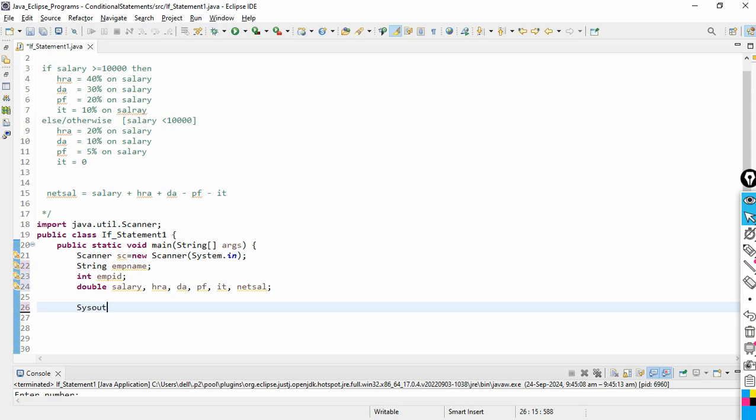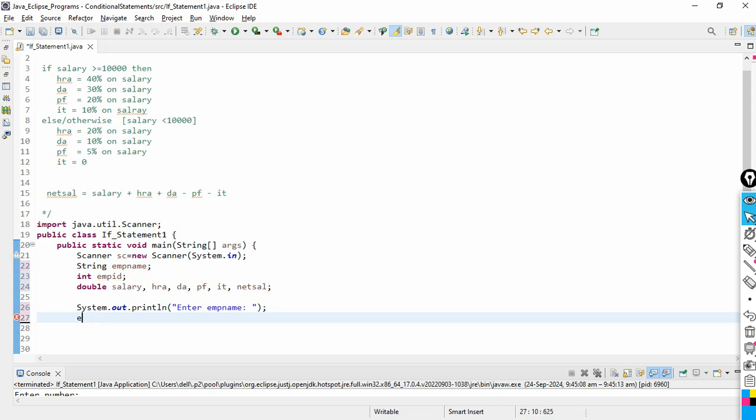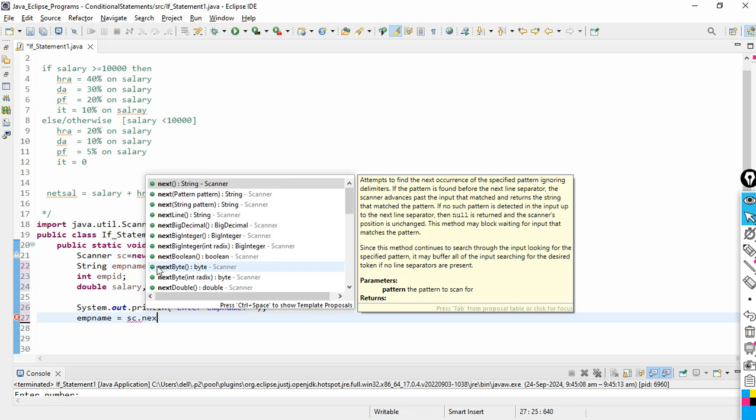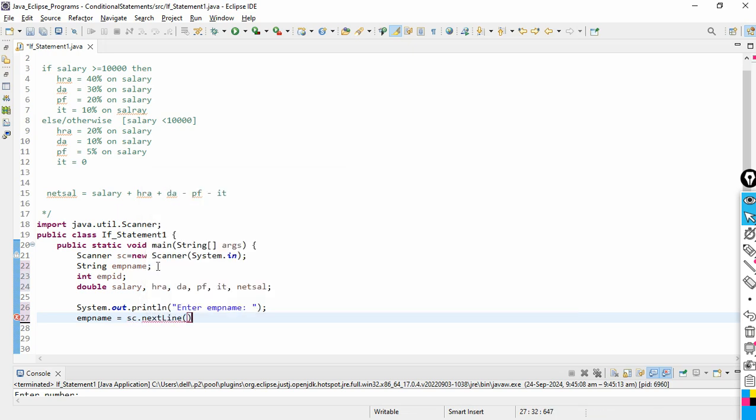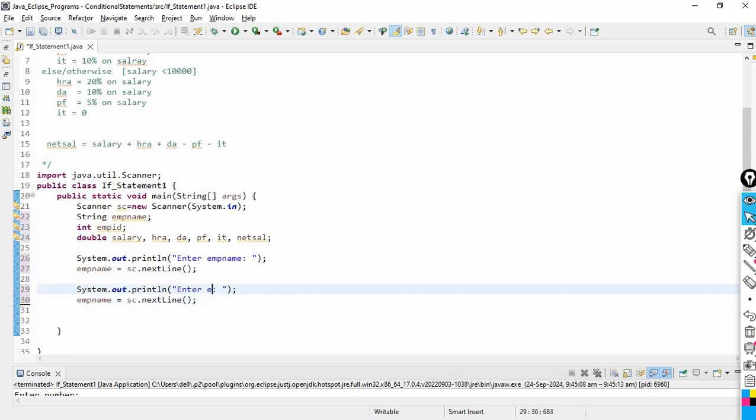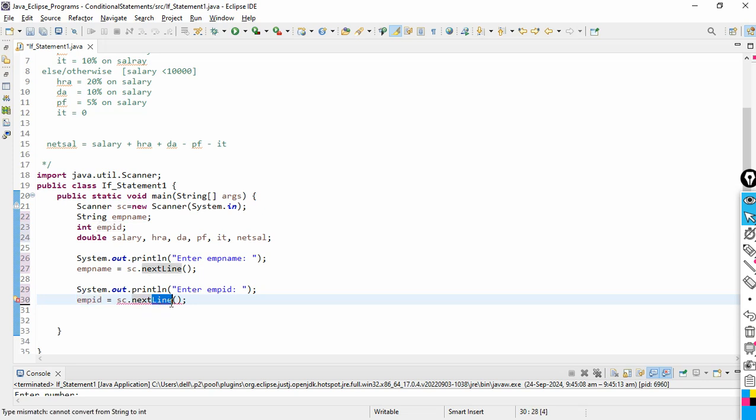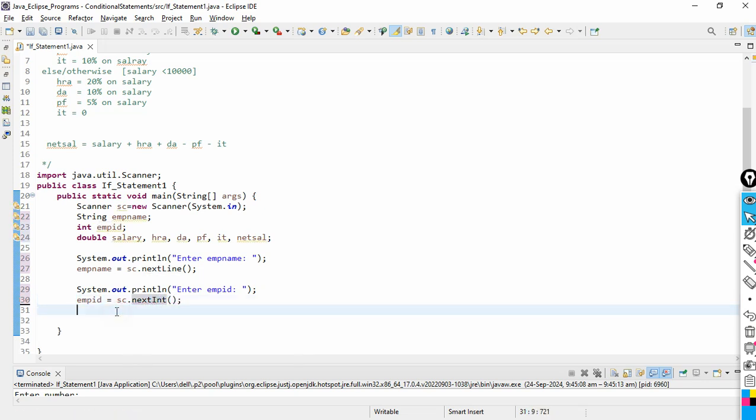value. sys out, I am going to say sys out enter emp name. Now I am going to read the name: emp name is equal to sc dot next line, so that it is going to read a name. Similarly, now I am going to read the next value, which is emp id. So I am going to write emp id, and here I can say integer value, isn't it? Next integer value, emp id.